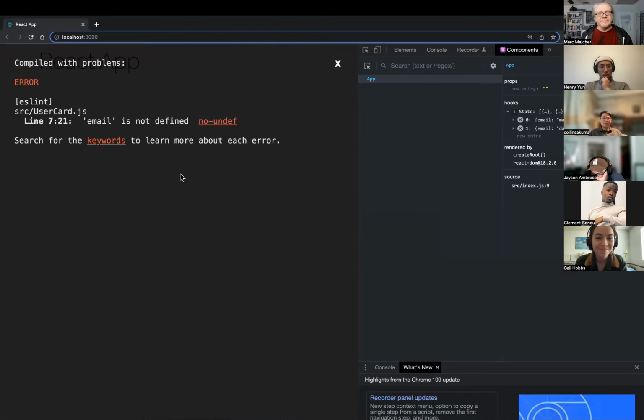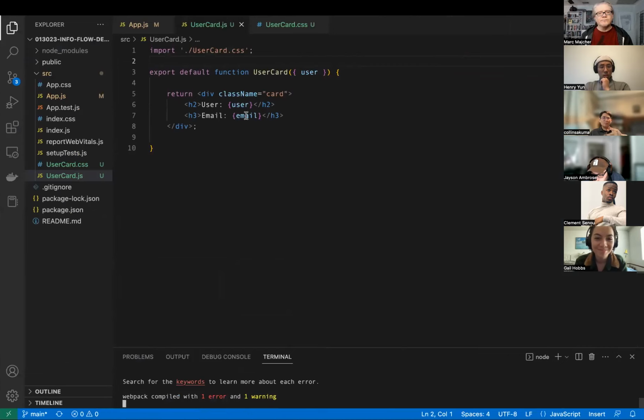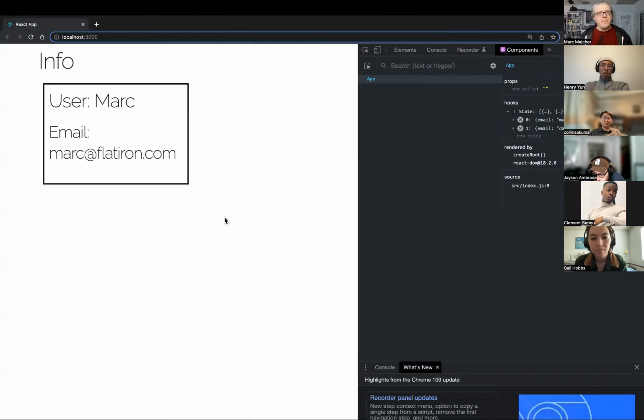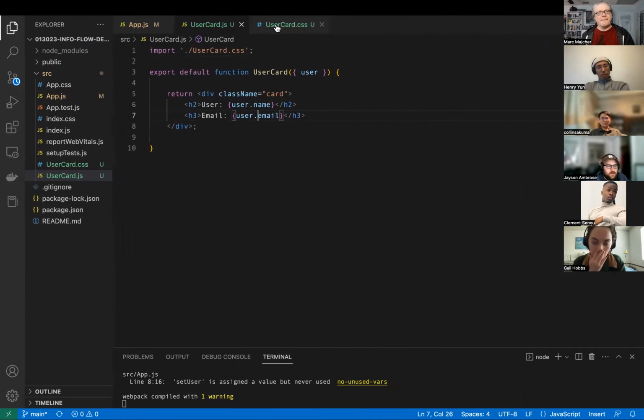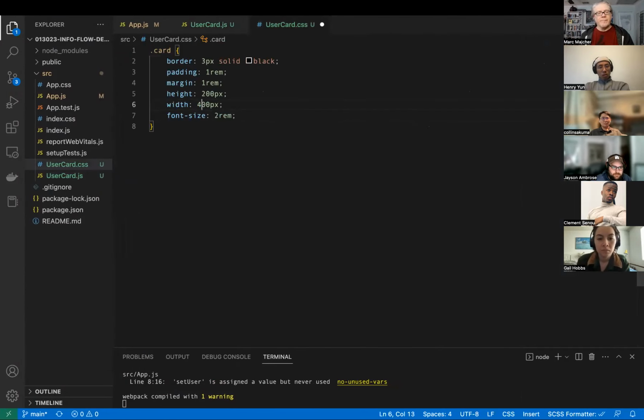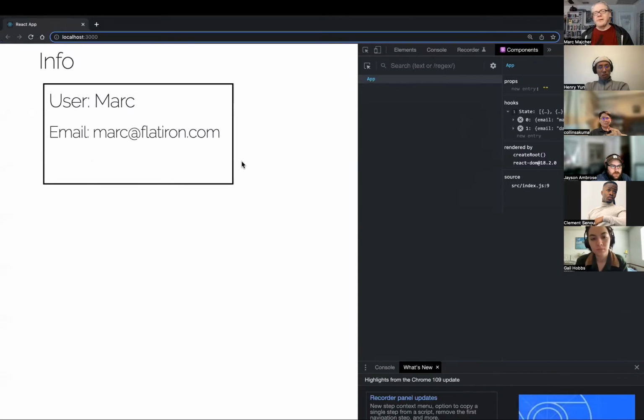Email is not defined. Oh yeah. Username, user email. There we go. So here's our info, user mark, email, and my email. I can make that a little wider just so I can see it. Great. So this is what our user card is doing.